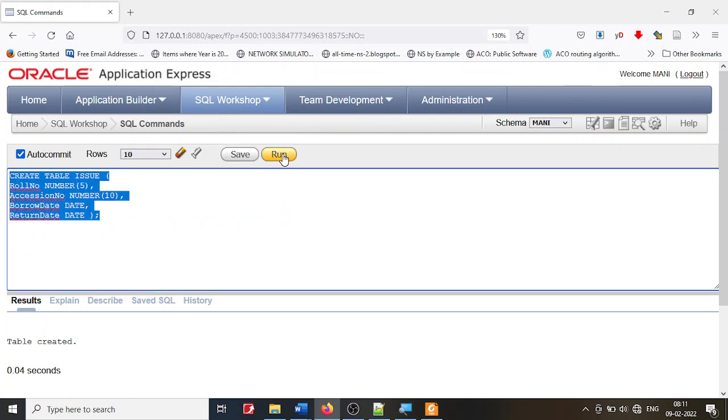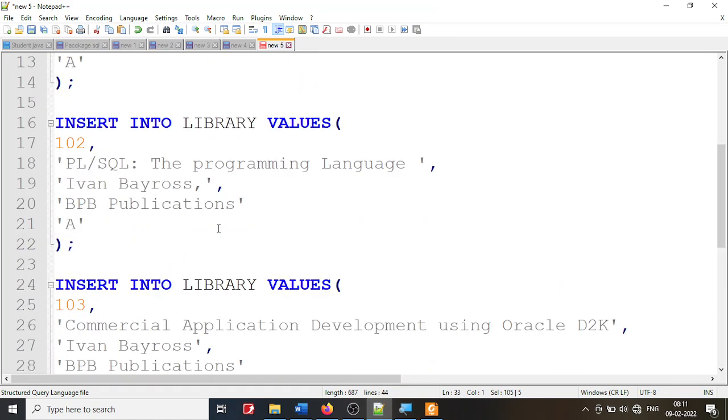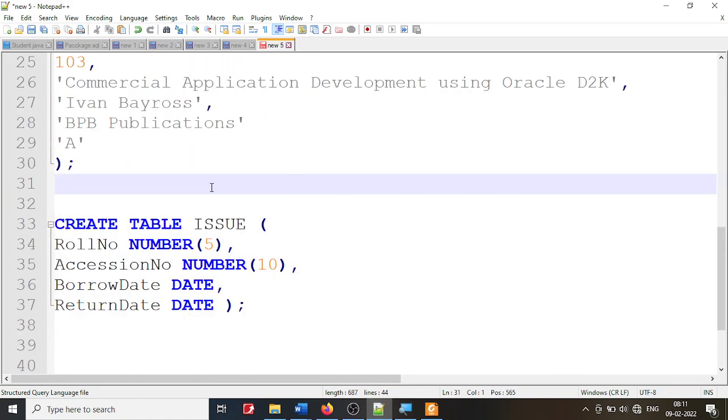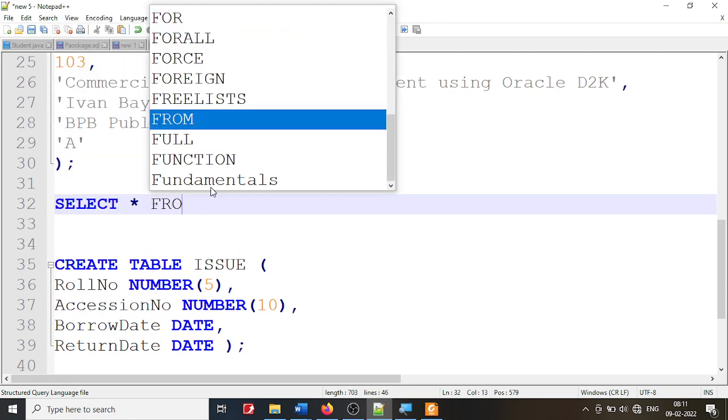Now, for your satisfaction, that I have created the library table, just to show you that I have done that, I am going to go here and use a select star from library.